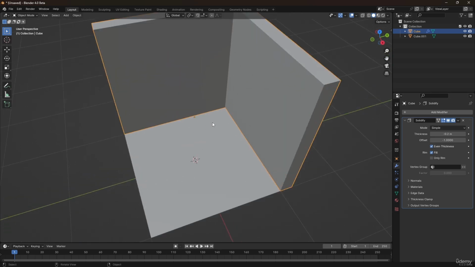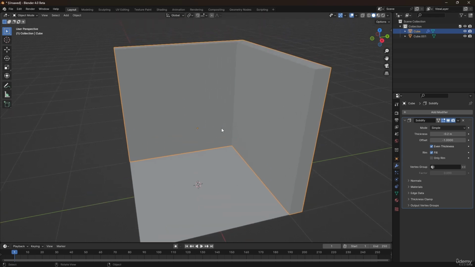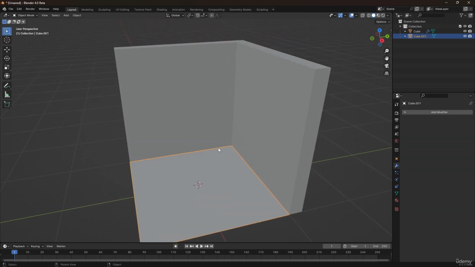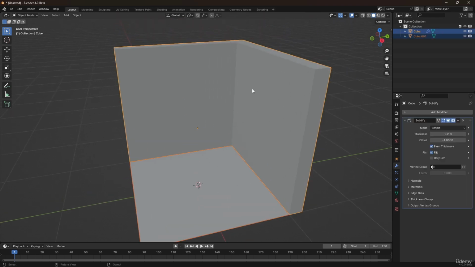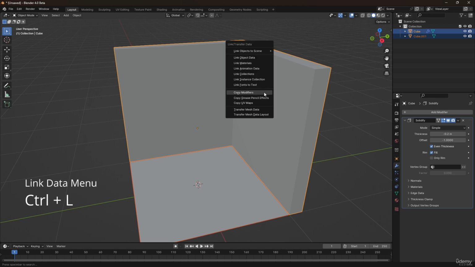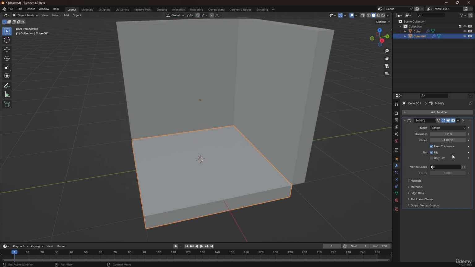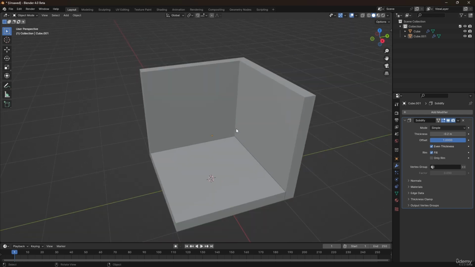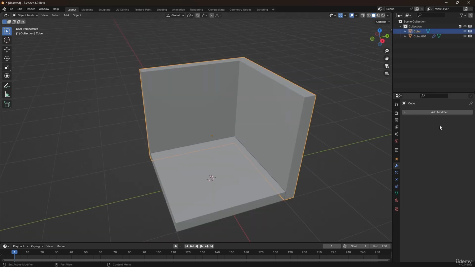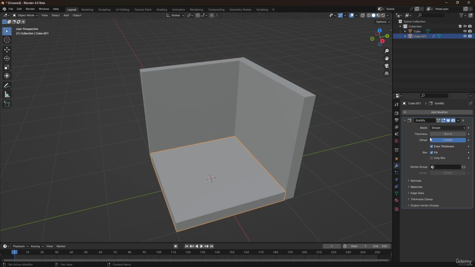Now we just need to copy this modifier over to the floor object. To do that, we can select our floor object, hold Shift, and click on the walls. So that's this inactive selection, and then we can press Ctrl L to open the link data menu and copy modifiers. Now we're going to select our floor object and change the offset so that the extrusion happens on the inside. Now we just need to apply these modifiers, so we can select our object and then click on this down pointing arrow and select apply. Or we can also hover our cursor over the modifier and press Ctrl A on the keyboard.